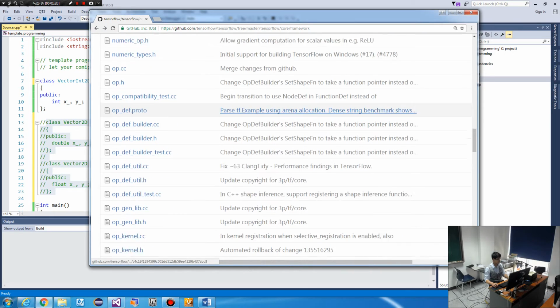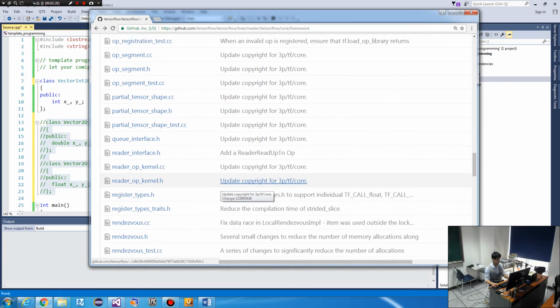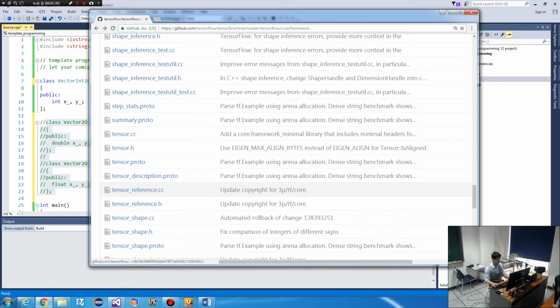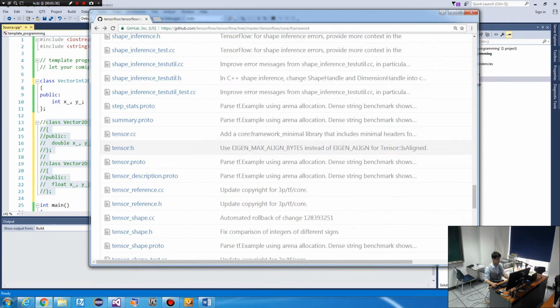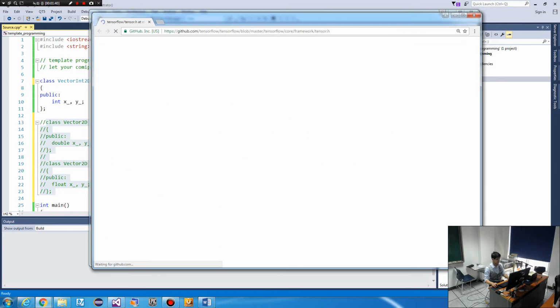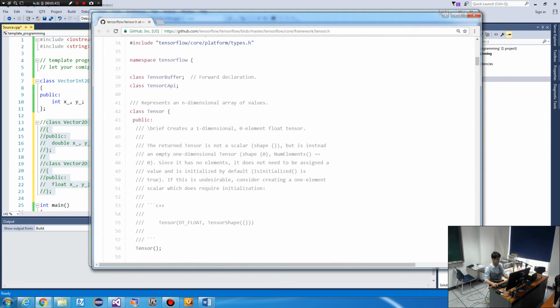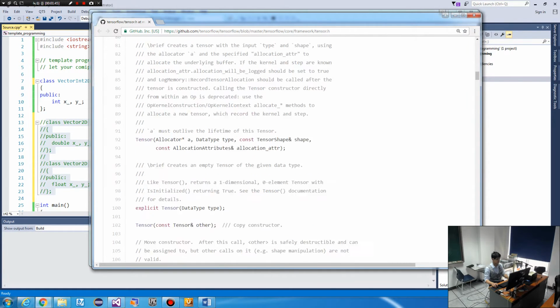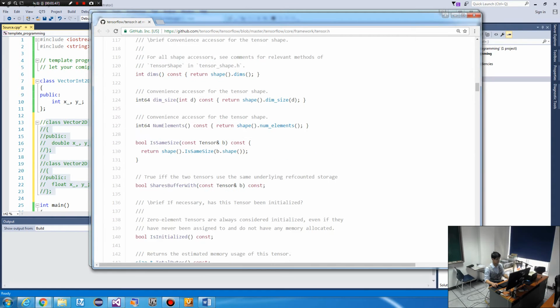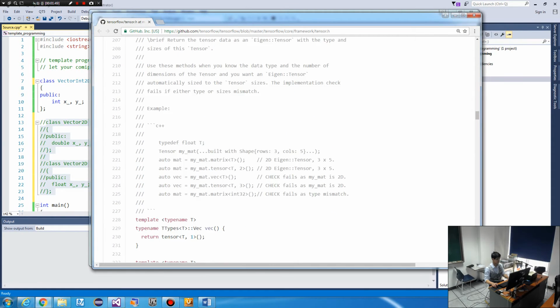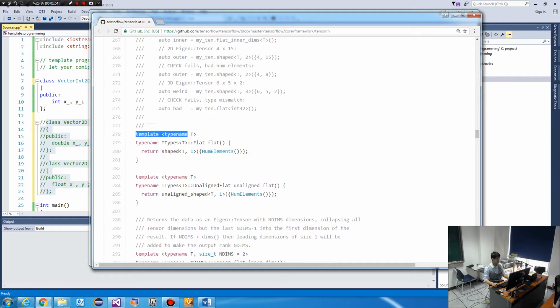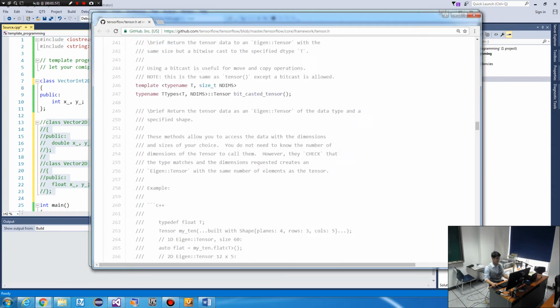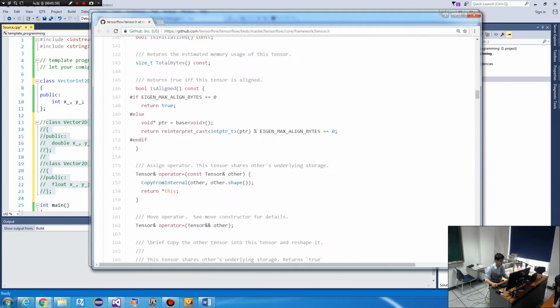What do you think is the most important part of this TensorFlow code? Register, shape, tensor? Maybe. I checked the log. Okay, so there is a template. And I think I saw virtual.